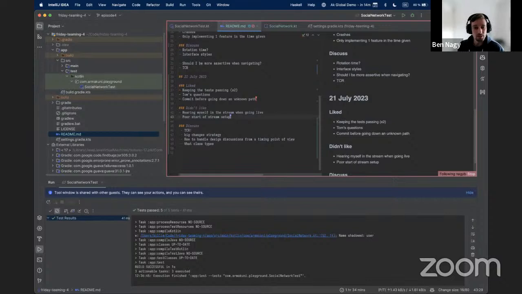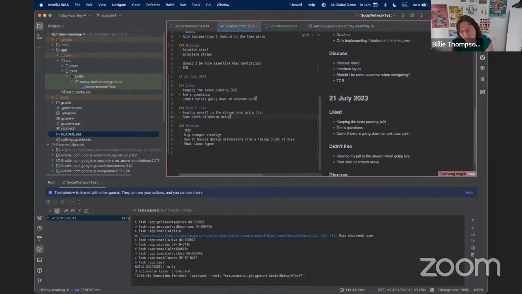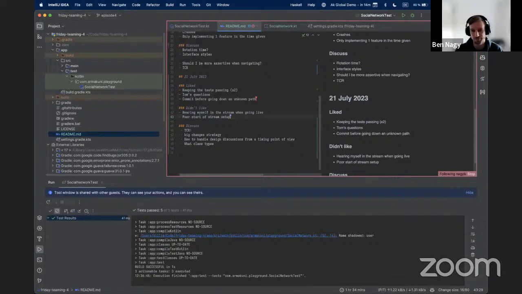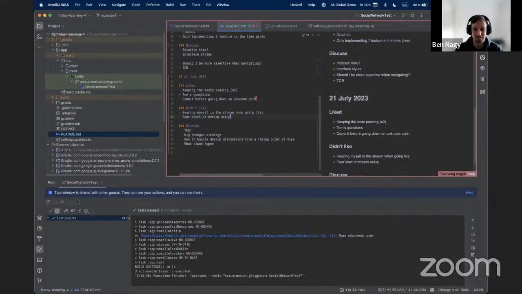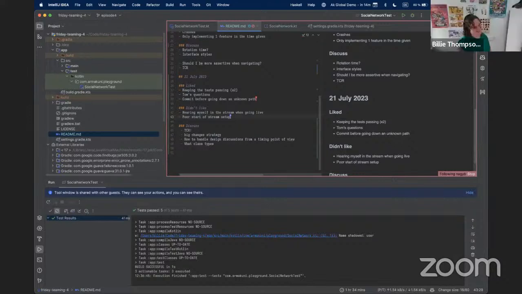Poor start of stream setup. Is this the same? Same stuff, really. Yeah, I just felt like I could have had the project open and ready to go rather than opening it in PyCharm and all that faffing around. It's fine. Is it though? I mean, we can always edit it, right? We can always just get Dan to edit it down to the highlights. Yeah.